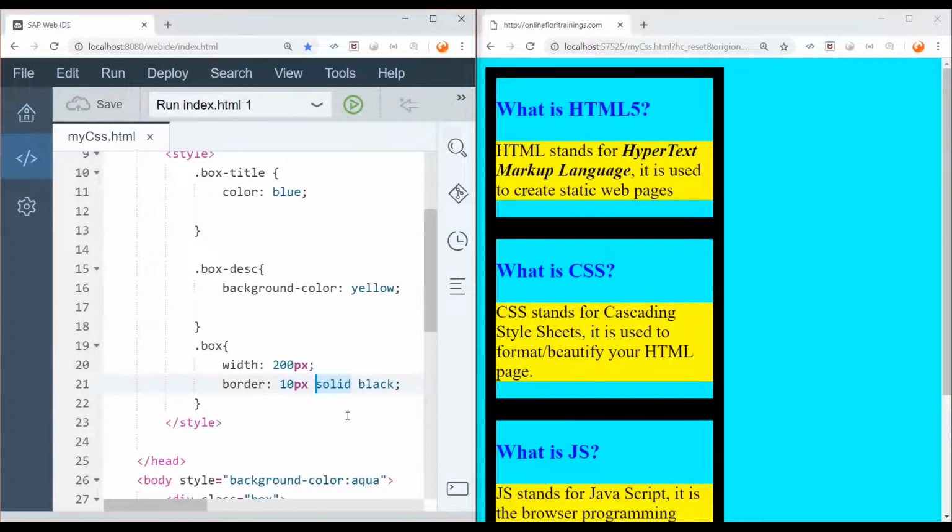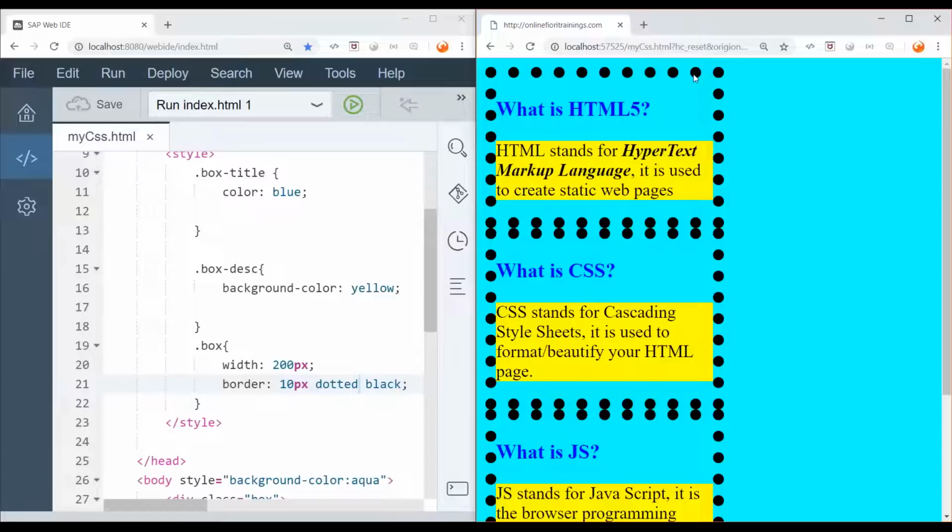The second is solid. If I want not a solid border, I want a dashed border or dotted border, I can do a dotted border. And now you see it becomes dotted. Wow, how beautiful it looks. This is a festival season, and don't you think it looks like lights? Small, sparkling little lights? Yes, exactly. That's my dotted border. I want to change the color of the border. I want to make it a red colored dotted border.